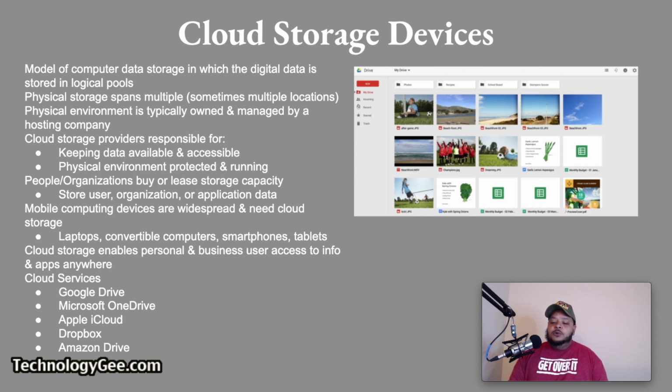data. As mobile computing devices such as laptops and convertible computers, smartphones, and tablets have become more widespread, the need for storage that can be accessed anywhere has also grown. Cloud storage services enable both personal and business users to access their information and apps anywhere an internet connection is available. Services such as Google Drive, Microsoft OneDrive, Apple iCloud, Dropbox, Amazon Drive, and others offer subscriptions that provide access to specific amounts of cloud-based storage.